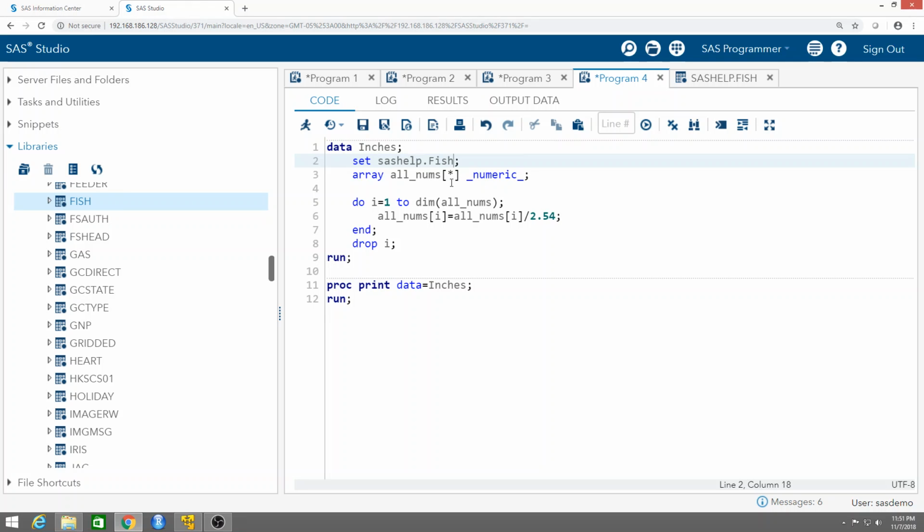Now, all nums is the name of my array. I don't know how many numerical variables I have in the data set. So I want to do it for every single one of the variables. I could count them and put the number here, but if you don't really know how many numerical variables you have, just put an asterisk, okay? And this will take care of it. Now, this underscore numeric underscore is telling SAS, just use the numeric variables in the array, okay?